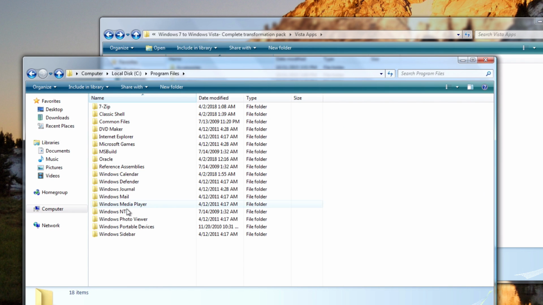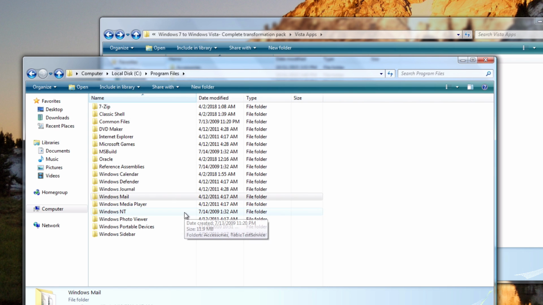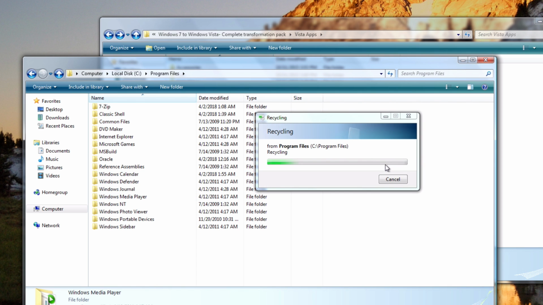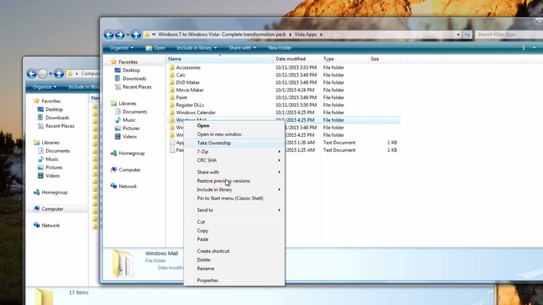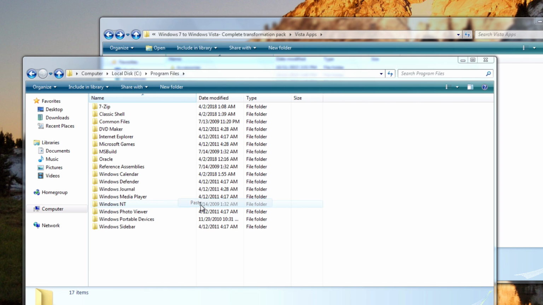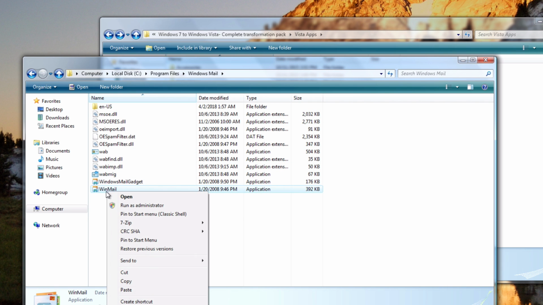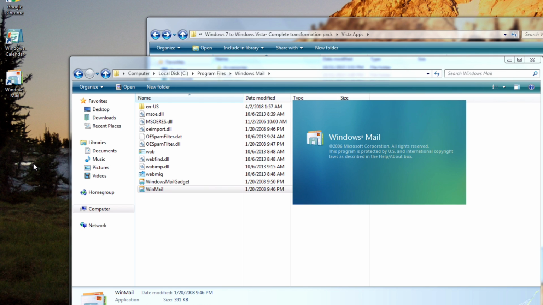And you want to take ownership of the Windows Mail folder. Take ownership of that, and then you can delete it. Click yes. And then you want to right click on Windows Mail here, click copy, and then paste it into your program files folder. And then you can send WinMail to the desktop as a shortcut. Name it Windows Mail. And Windows Mail should open just fine, like it does in Windows Vista.